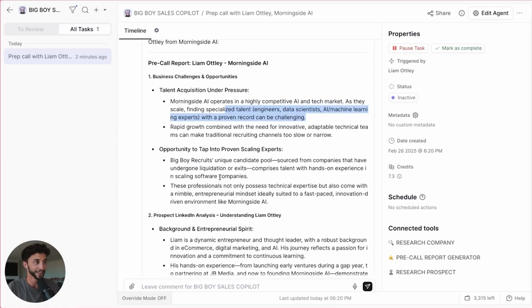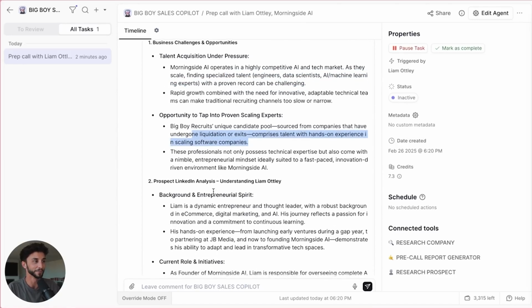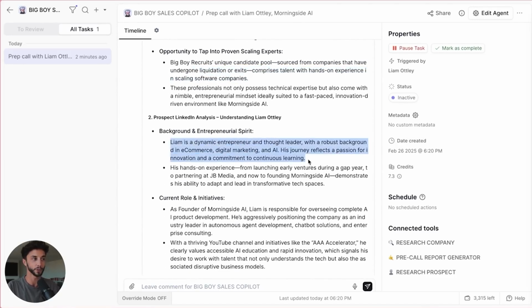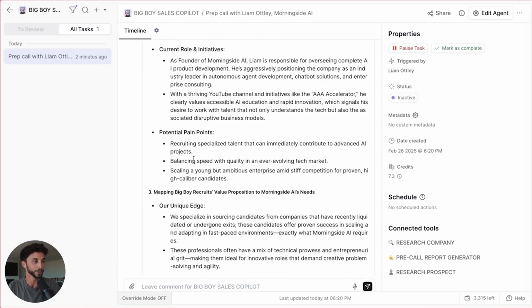So that's bloody spot on. Obviously this thing knows that's a good angle to sell through. But yeah, prospect analysis. Liam's a dynamic entrepreneur and thought leader. With a robust background in e-commerce, digital marketing, and AI, his journey reflects a passion for innovation and commitment to continuous learning. Again, that's pretty bloody spot on. Hands-on experience. So there you go.